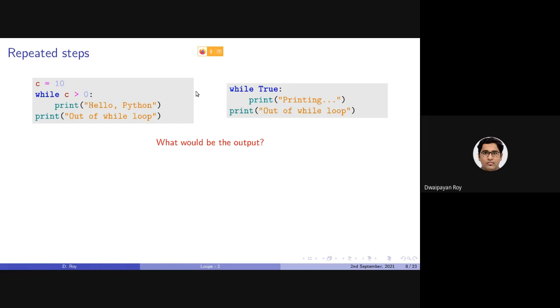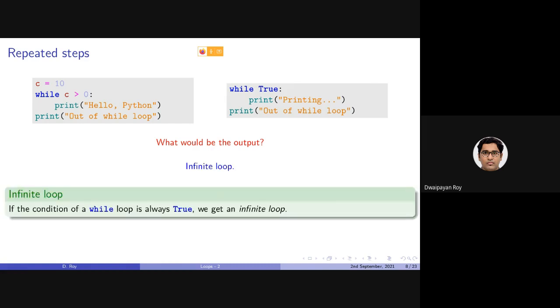This is exactly similar to a while True loop printing. This printing will continue on the screen indefinitely, forever. These are called infinite loops. An infinite loop is a loop in which the condition or the Boolean expression never becomes false.